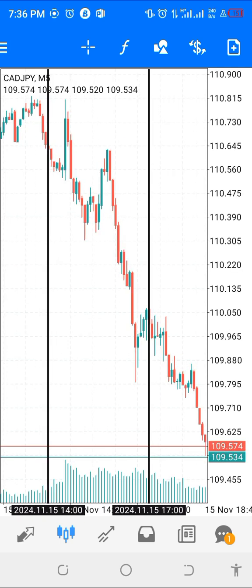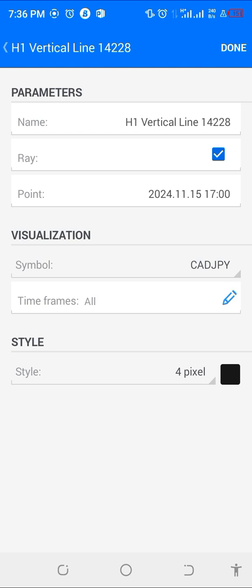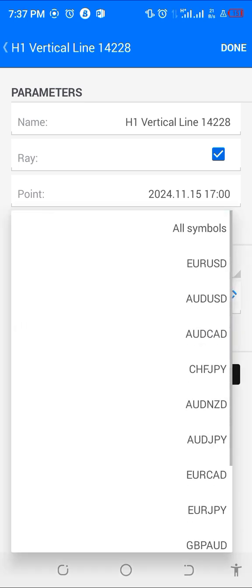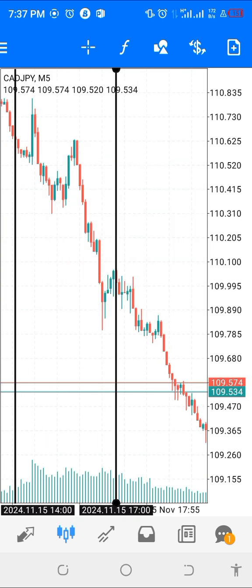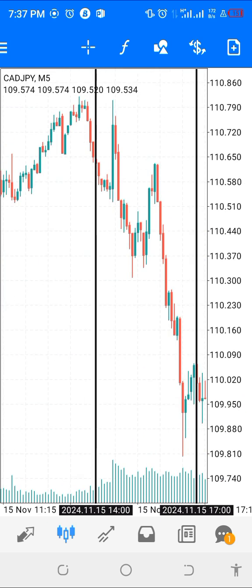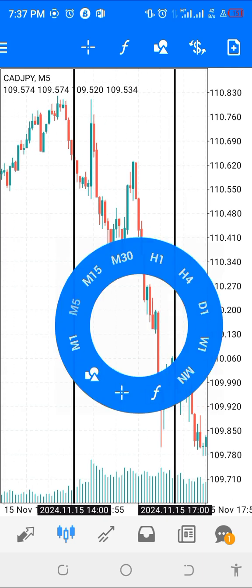Alright, and I can click on it, edit. If I want this to apply to all the currency pairs, I'll click on where we have symbol and go to the top, all symbols. Now I can also change the color here and the pixel, the weight of the vertical line. So when I put all symbols, it indicates that for every one of my instruments, every one of my pairs, this time will be marked. So I can only do that with the use of the vertical line.